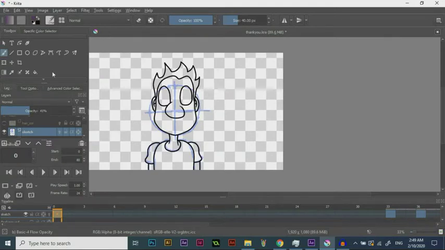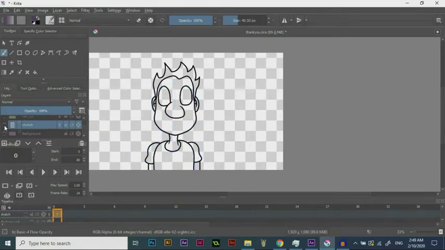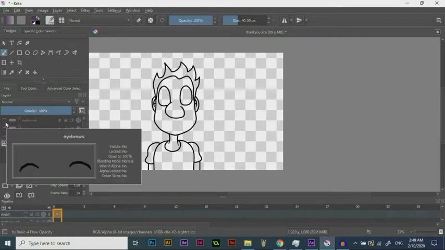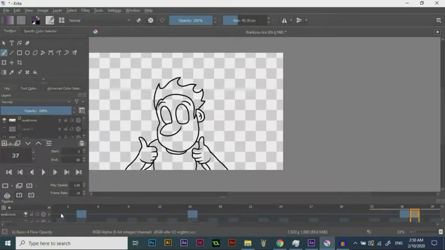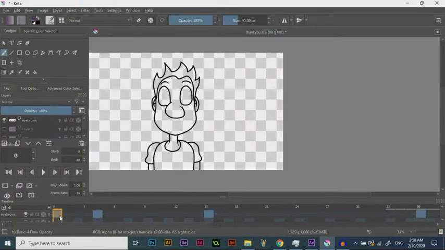After I've done that, I turn the sketch layer, the foundation, off. Then I start coloring it. I put eyebrows on as a separate layer because when we go across, you'll see these are my eyebrows, so you can animate them separately. It really helps if you add that on a different layer.